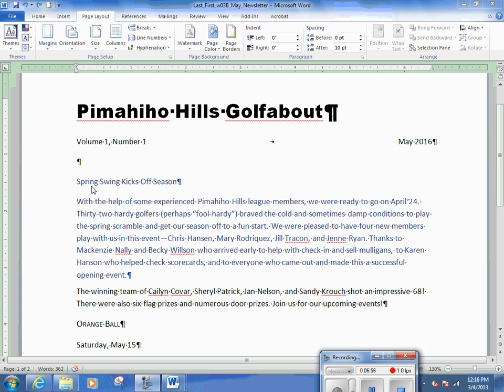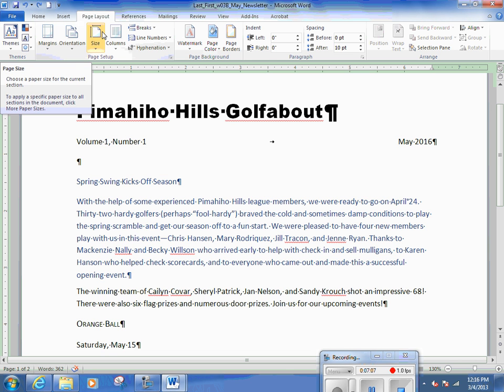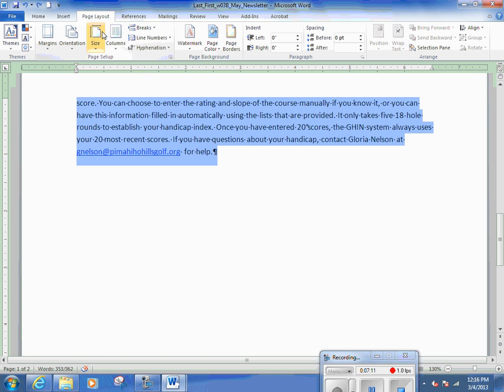Okay, next we're going to click and put the insertion point at the beginning of the paragraph, Spring Swing Kicks Off. And we're going to hit Control, Shift, and End. That will select all of the text from that insertion point to the end of the document.